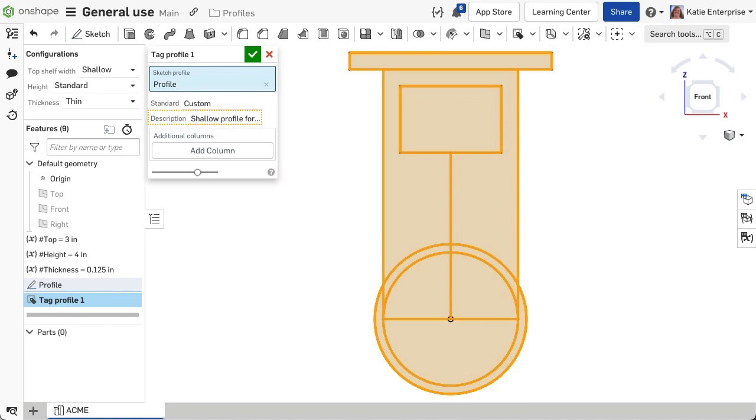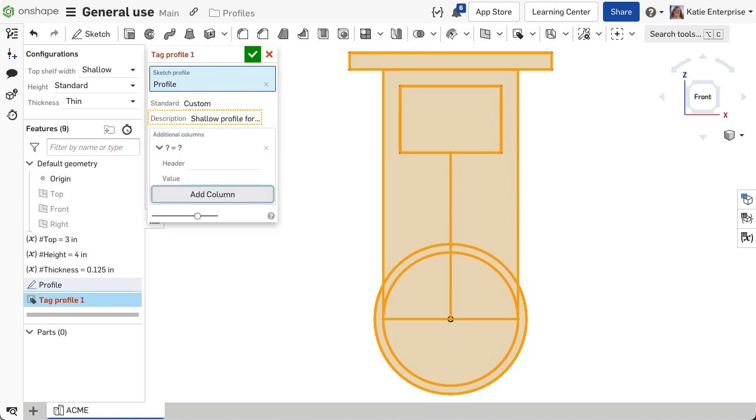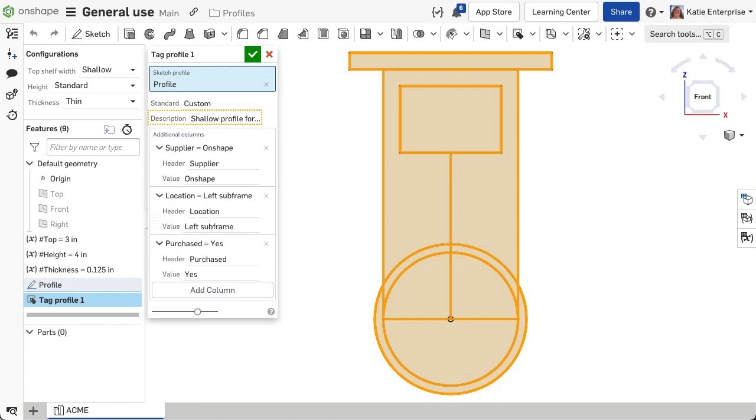To add custom properties to the profile, click Add Column. Input the column header or property name in the header field and then the cell value for this profile in the value field. Custom properties cannot be configured. To remove a custom column, click the X in the dialog. Accept the Tag Profile feature.